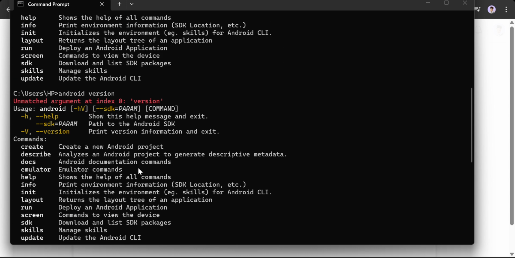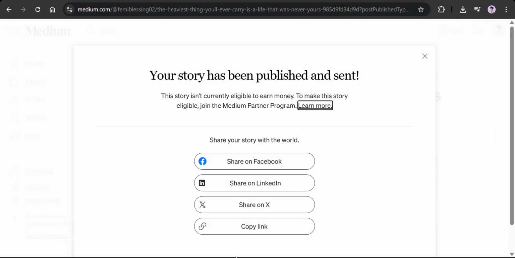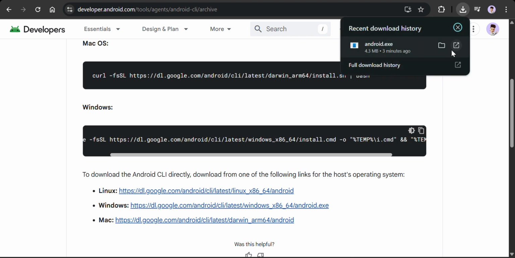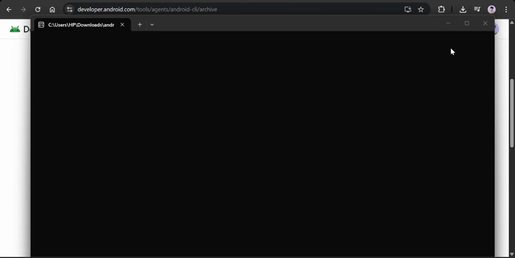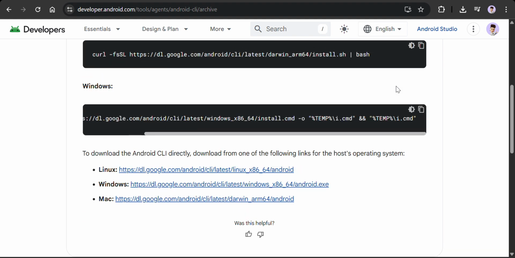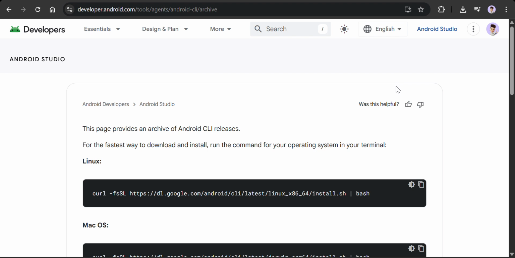So basically, this is just the simplest method to set up your Android CLI. And for the one we downloaded initially as well, you can check that out too. I think that is installed directly as well, just like this. So this is it for installing and setting up our Android CLI on your system.